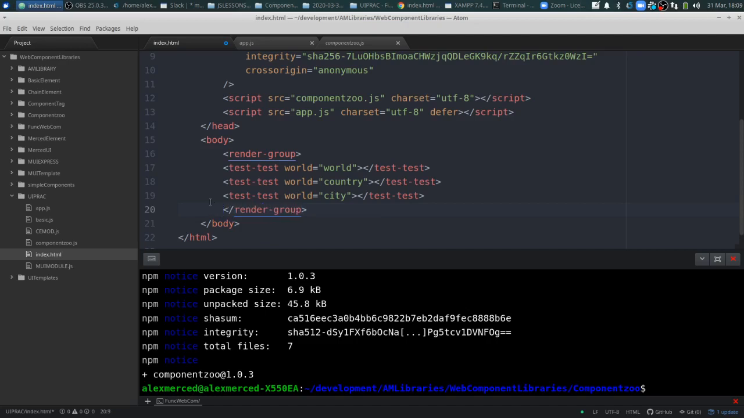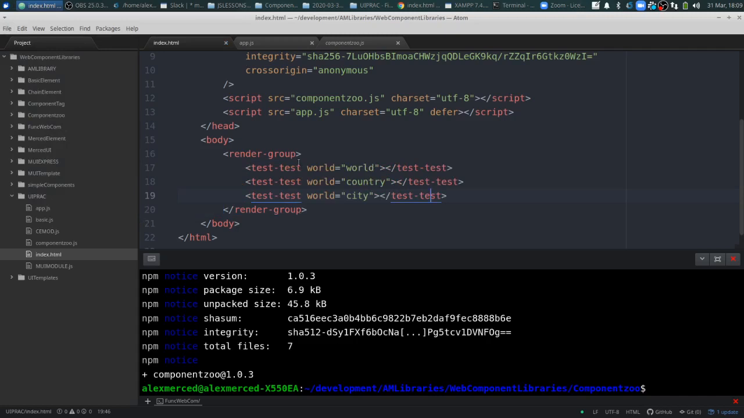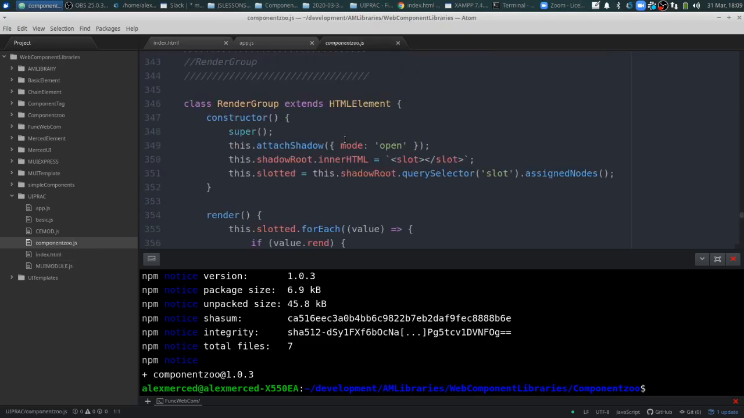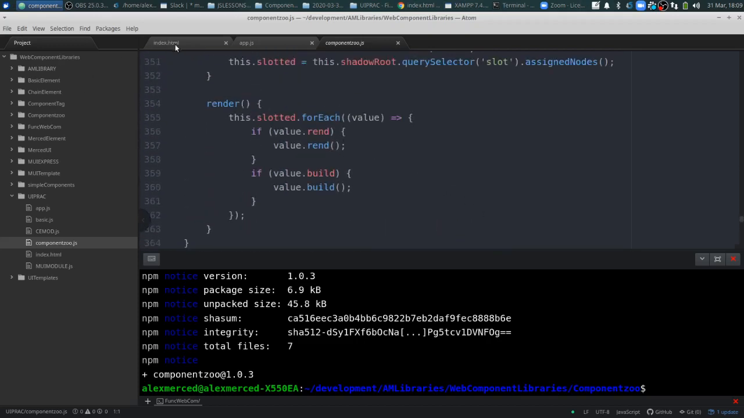Nice. Render group. And then again, if I was using more than one, I could give it an ID so that I can grab a particular one. Okay, so there's my render group. And let me just re-look at the documentation, or we'll just take a look at the library. ComponentZoo, render group. What's the function I'm looking for? Oh, it's just render. Okay, cool.